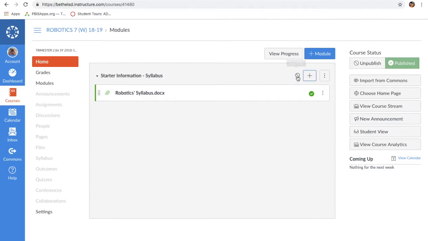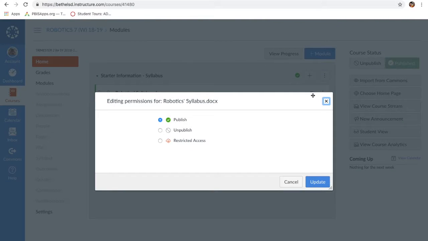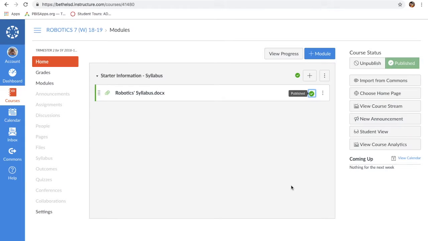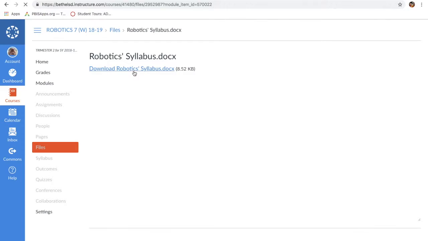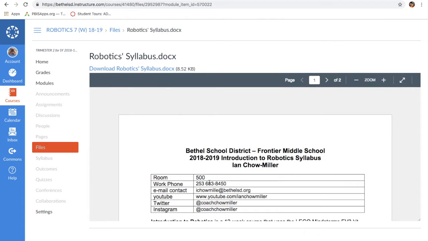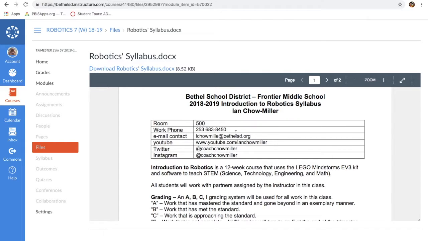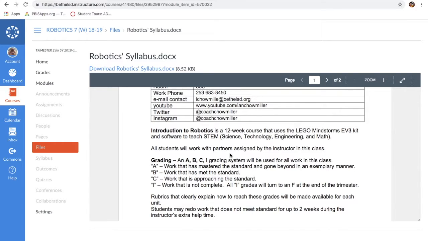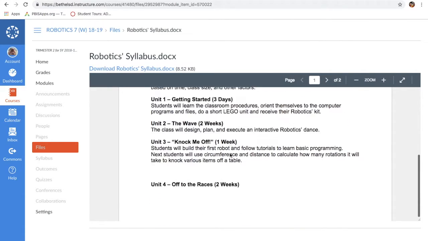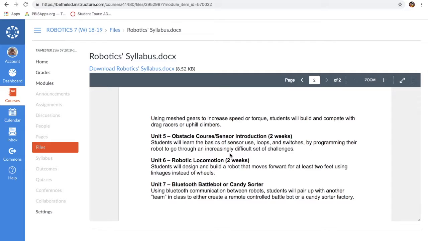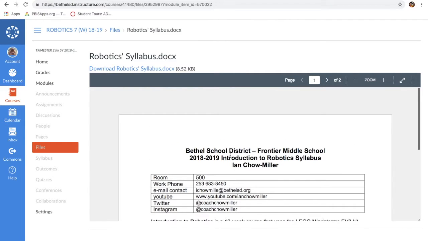And it's published because it's in a published module. Everything you add to a published module is already published, though I could unpublish it if I wasn't ready for kids to see it. So if we take a look at that, it will open up the file and they can download it, and it will also show a view of it. My syllabus says my room number, email, phone, YouTube channel, Twitter handle, Instagram handle, grading scheme, and then the units that they'll go through in my class. Pretty basic syllabus. You know, we all have something very similar.